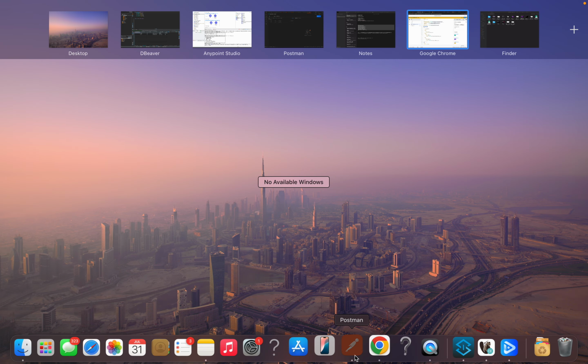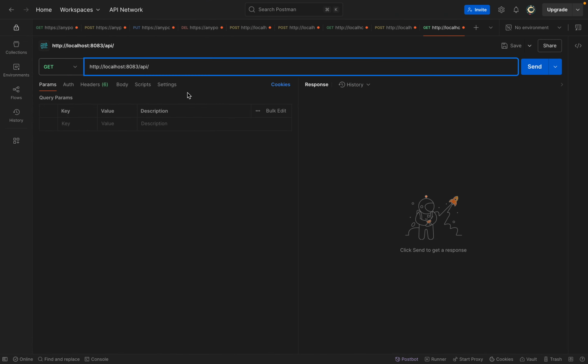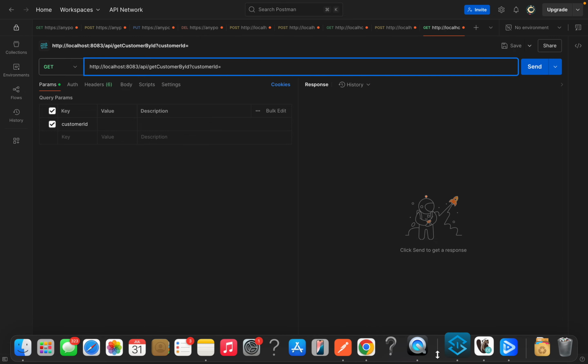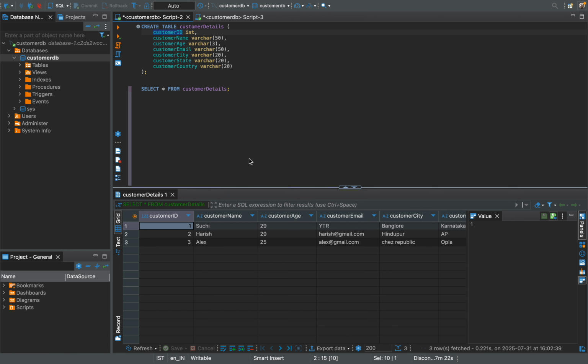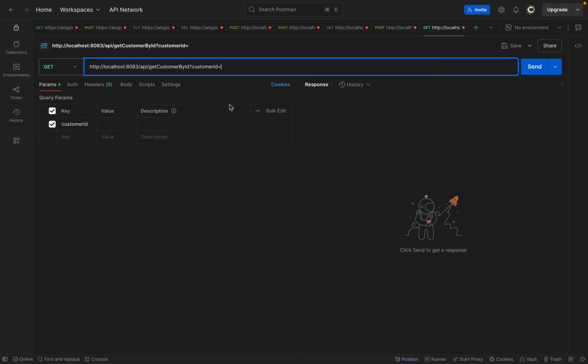So now we'll go to this point and we need to pass a query parameter, right? Customer ID is equal to, what are the available customer IDs we have now? You can see, right? 1, 2, 3 we are having. So now let me put 1 and I'll just send.